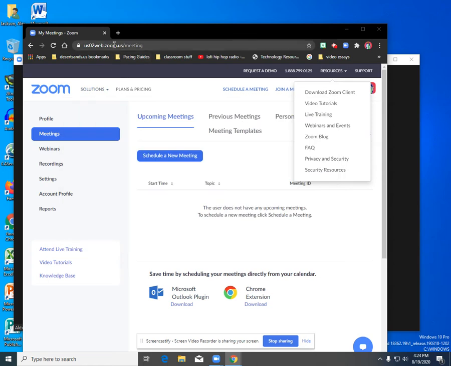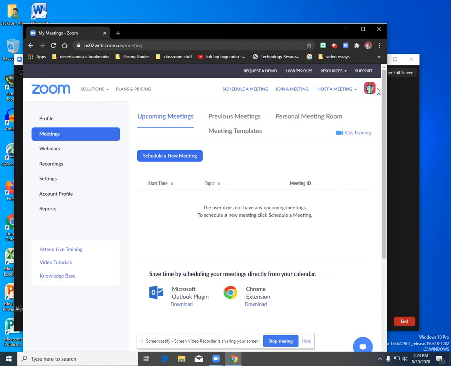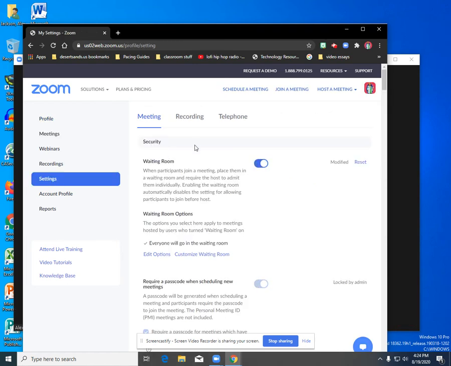So I went to zoom.us, and I made sure to sign in with my district email. So make sure that you're signed in with your district account. It should sync so that you'll notice up here in the corner, that's my picture that I have for my email, okay? And then from here, I'm going to go to settings.